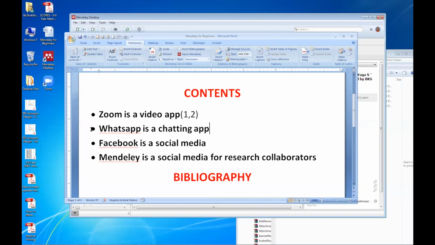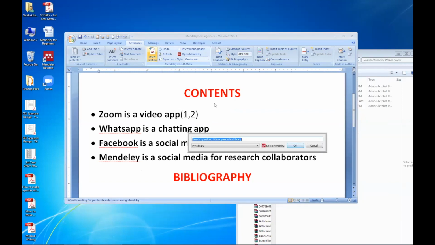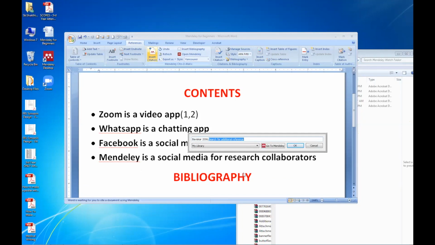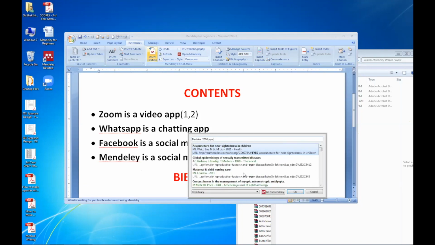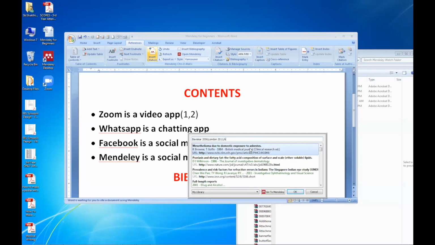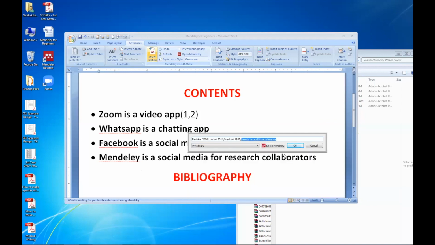For the second statement, WhatsApp is a chatting app. I'm giving 1 more citation. What is the citation? I just searched something. Done. Problems of nature cure in eye care. Yes. Maternal and child nursing care. Yes. Third one. Hypertension. Next, cure for high blood pressure. Yes. I've added 3 references here.